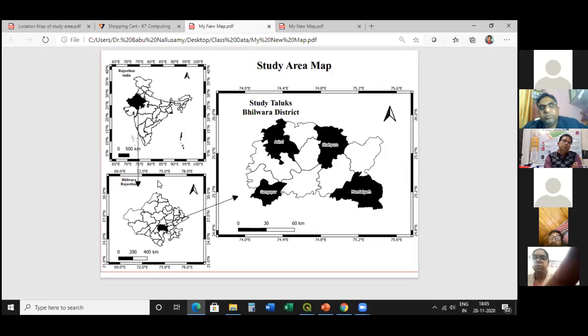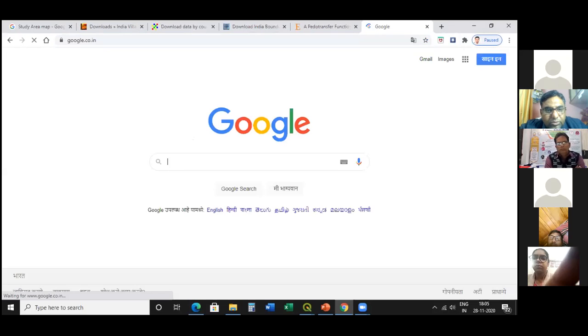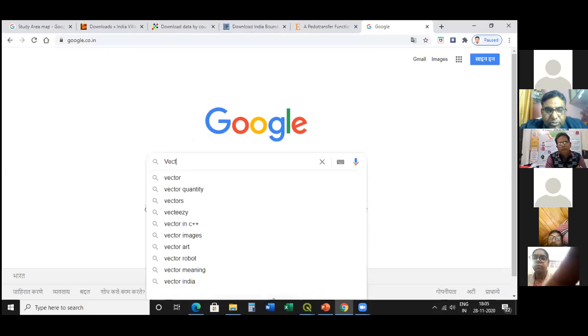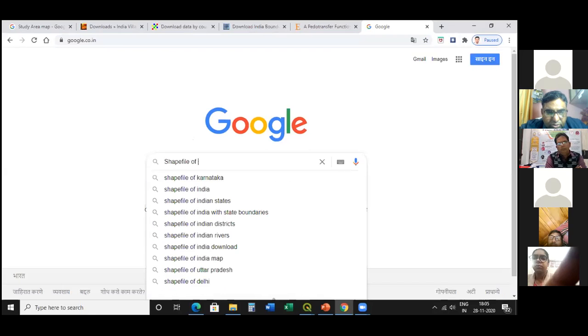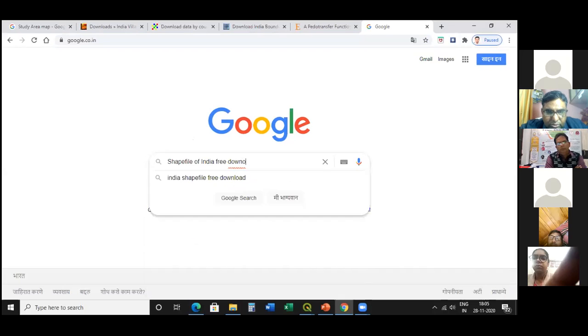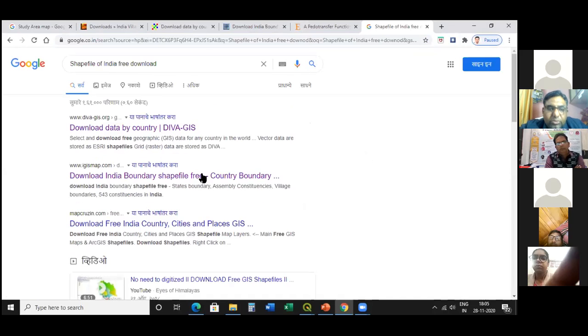I hope you are seeing my desktop. Here I type, instead of vector, we will go very specific, I say shapefile of India free download. So when I say shapefile of India free download, there are this number of results. So we can go one by one.